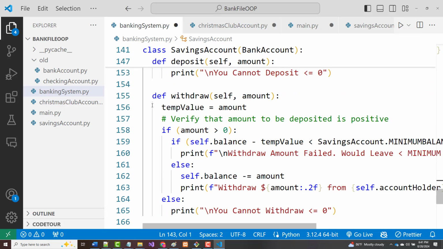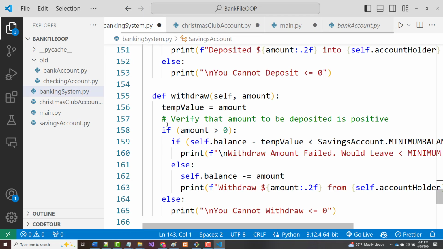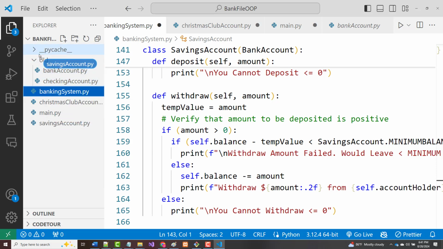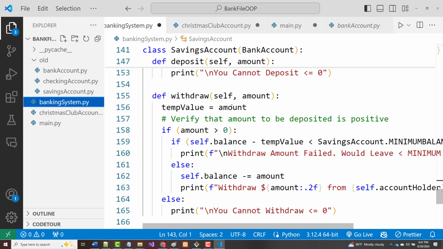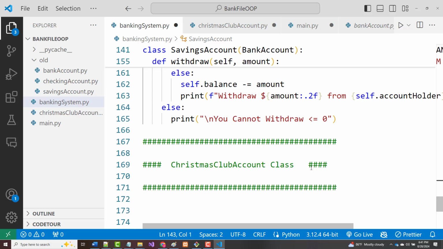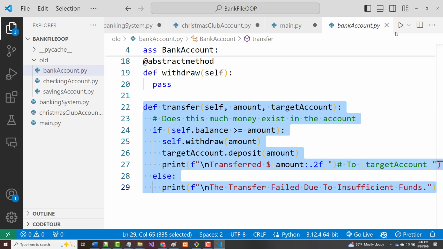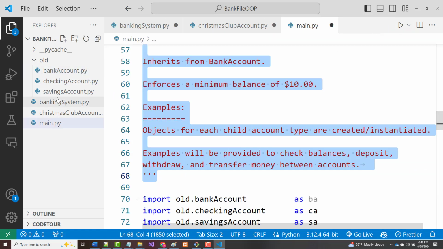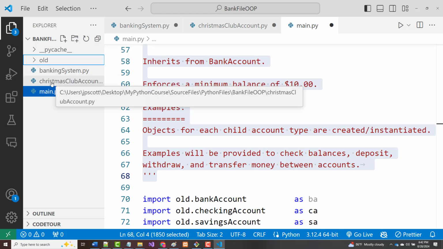And now let's close savings account. I don't need to save that, but let's throw that into old also. Finally, in our banking system, let's go down to checking account. We don't need this main right now anymore. We're going to look at it. Well, let's just leave it. So let's cancel that. This bank account, we can close that. And bank account is already in old. So the only thing we have left in here is main, our banking system, and our Christmas club.